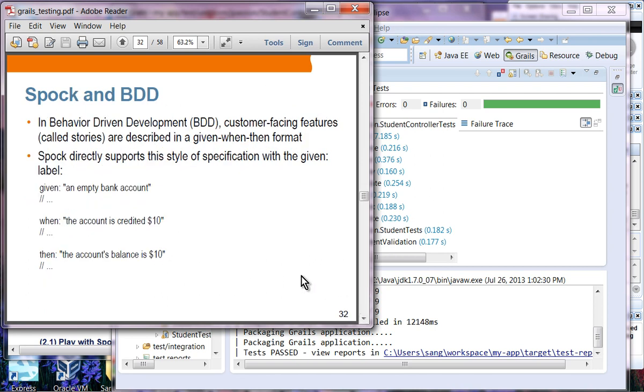Now, Spock versus BDD. In behavior-driven development, they use what is called given, when, and then, right? Given is the same thing as setup, so you certainly can use given instead of setup. You can say given and provide a description, and when you also provide a description, and then also provide a description. Also, you can use and. All these things could be collected, and they give you some kind of storyboard, so to speak, for behavior-driven development. So you can certainly use Spock for your BDD development. In fact, that's what people do.